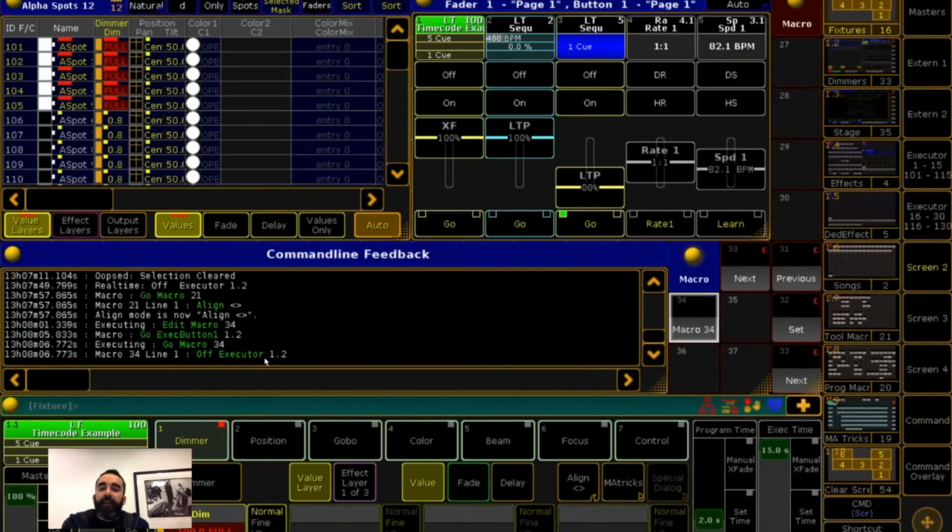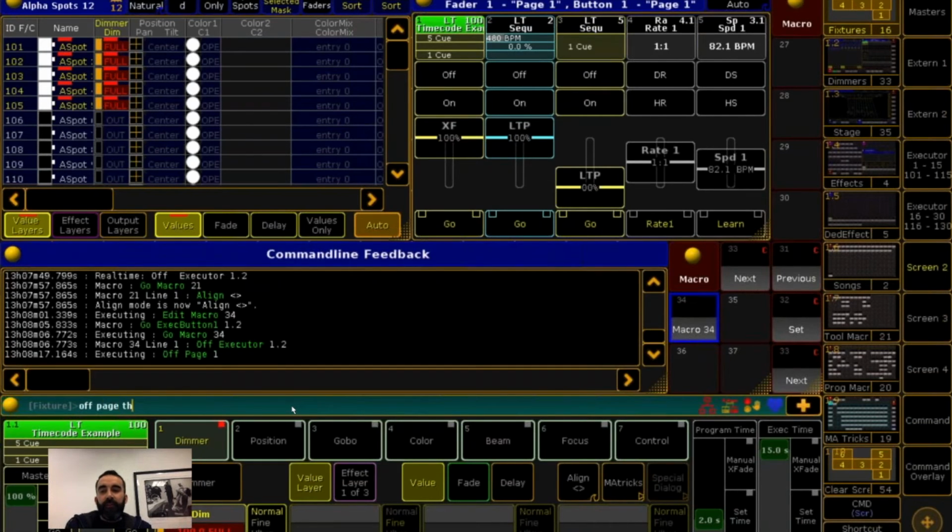So you can always learn syntax by doing it manually the way you know how to do it, and look at the command line to learn what the syntax should be. If you want to off all the pages, you could say off page 1. You can also say off page through. You could say off page 1 through 5. I could say off executor 1.1 through 1.5, which is executor 1 through 5 on page 1.